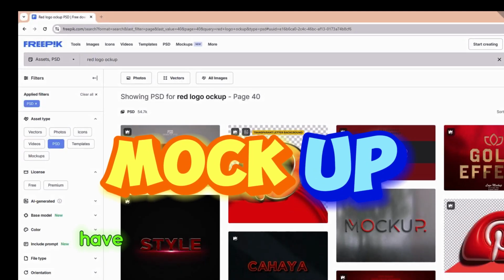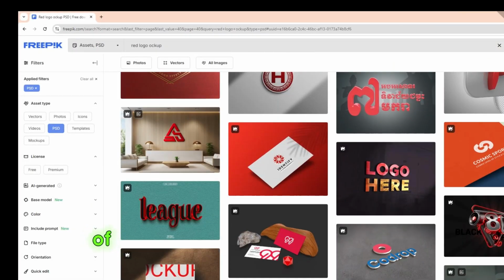Before using Mockup, we have to find Mockup, which we can get for free. There are many websites for this, one of which is Freepik.